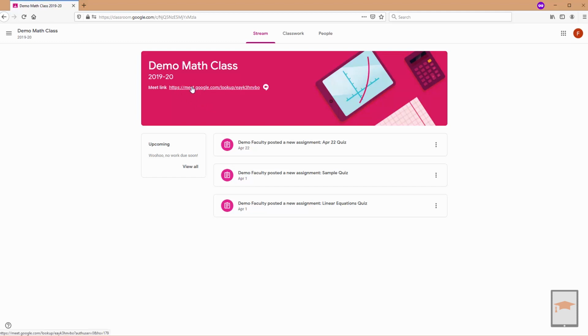It's a nice little convenient place because all they have to do is go to the Google Classroom, click that Meet, and they're going to go right to the Google Meet page. So that's a really clever integration by Google that I think really makes a lot of sense given what we've been going through in our remote learning days.